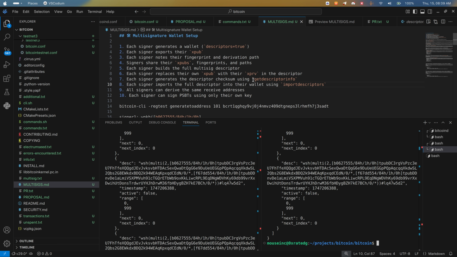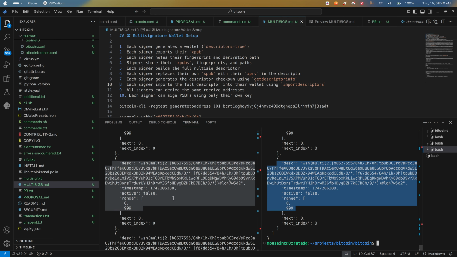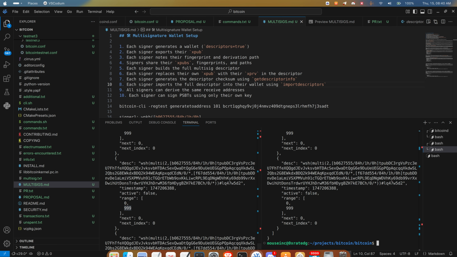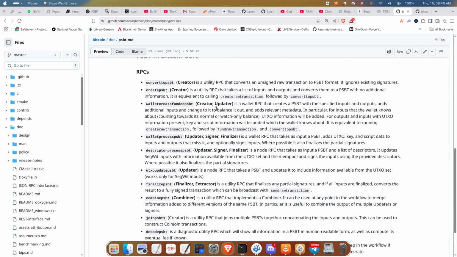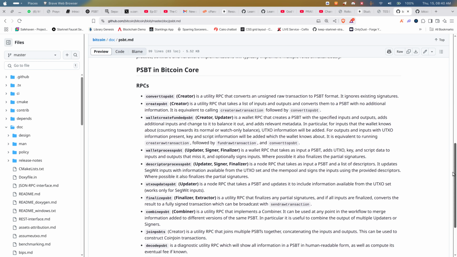So we were at point 9 where all signers can derive the same addresses, and we saw they have the same descriptor, meaning that they can now derive the same addresses from index 0 to 999. So we'll be going through this procedure, this tutorial over here.